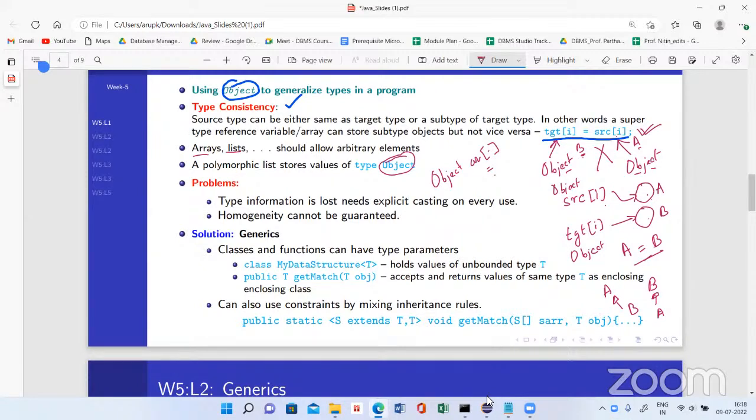But this also has certain problems. Think about whenever you do an assignment, array[i] = st, where st is a Student type. There will be a typecasting. Similarly, whenever you are retrieving the value, you need to get array[i] into st. You have to get back the value, and this is now an explicit casting, because if a child is cast to the parent type, then it is an implicit casting, but if a parent is cast to a child type, then it is an explicit casting.